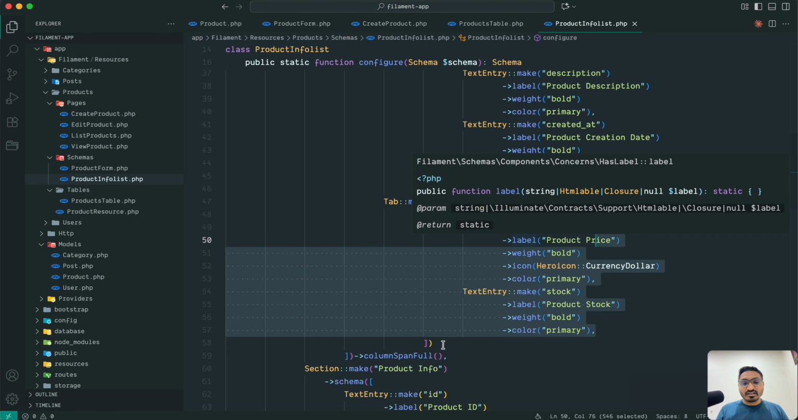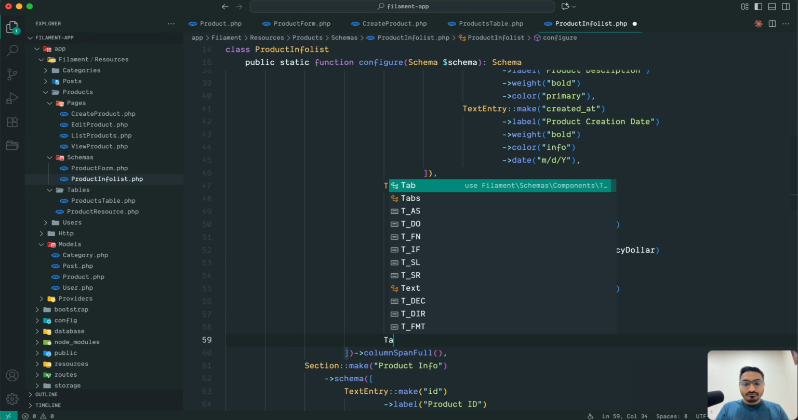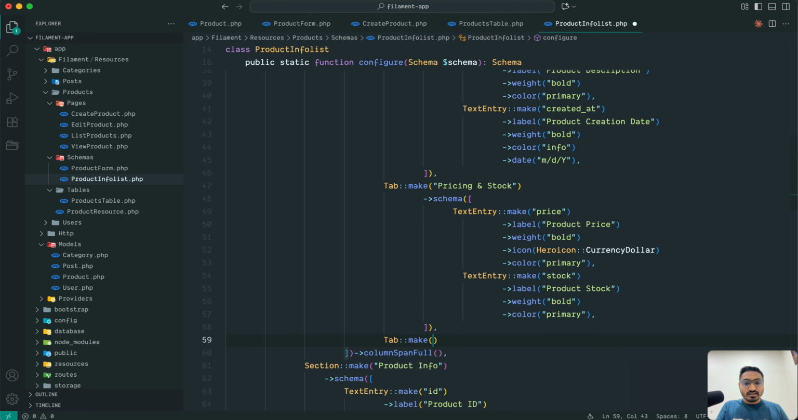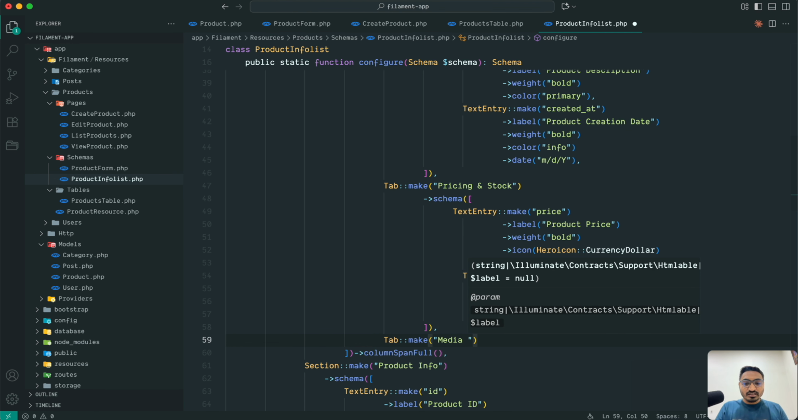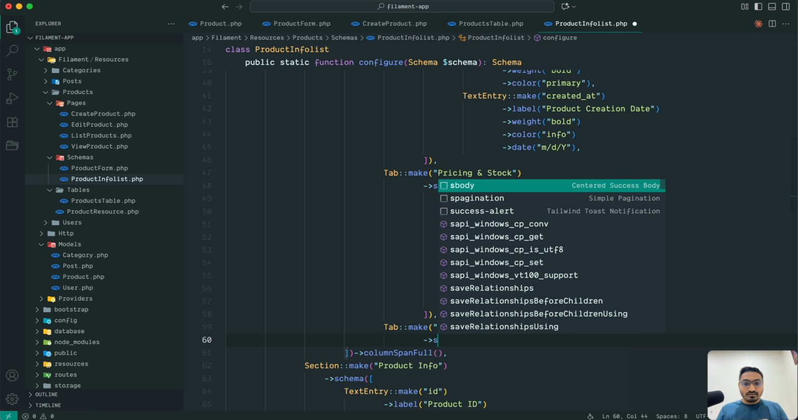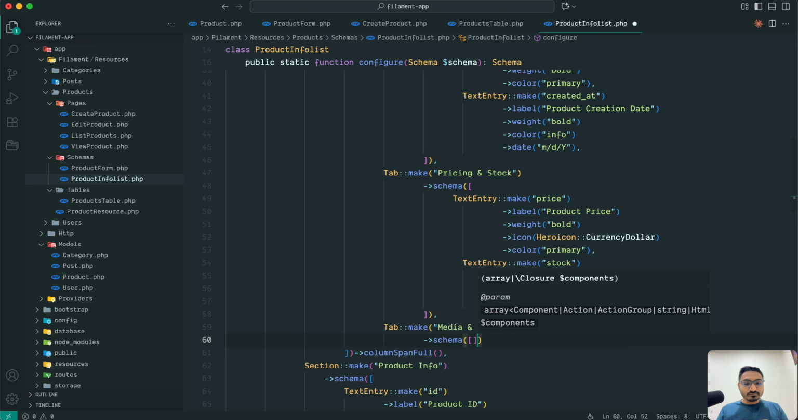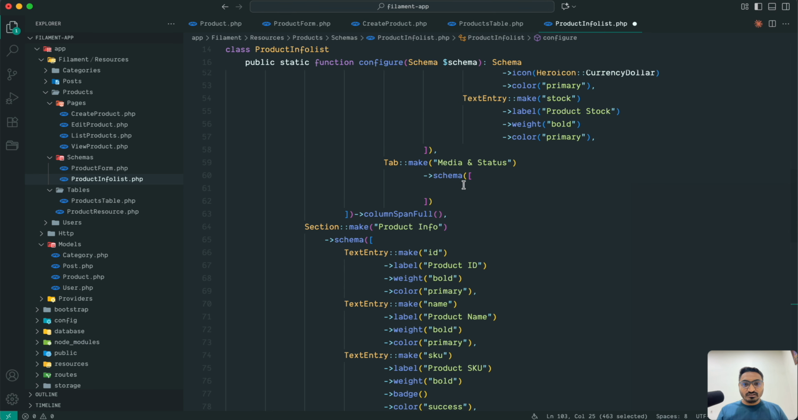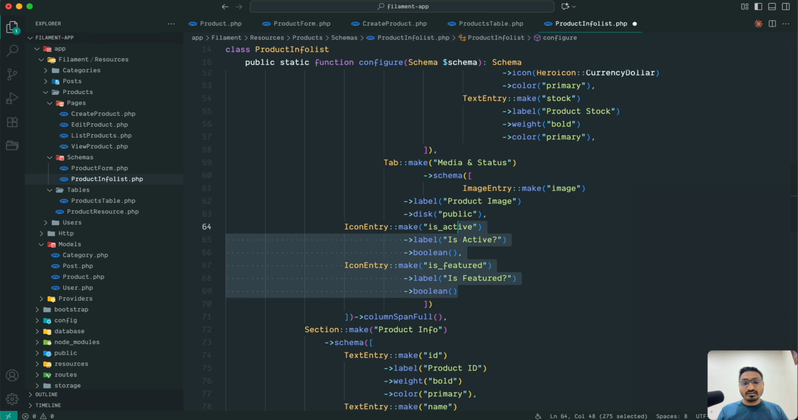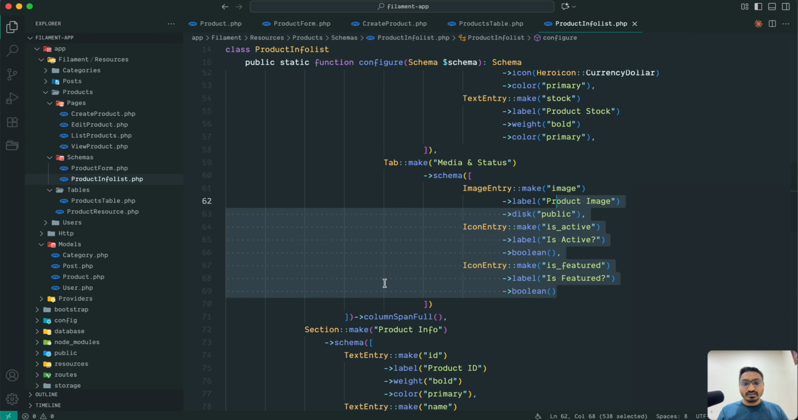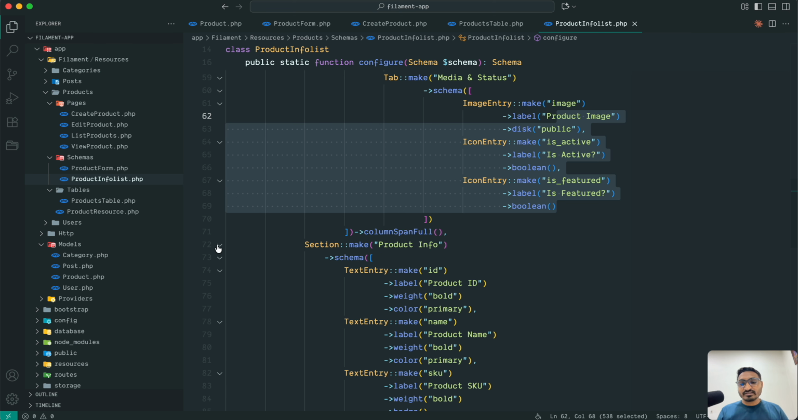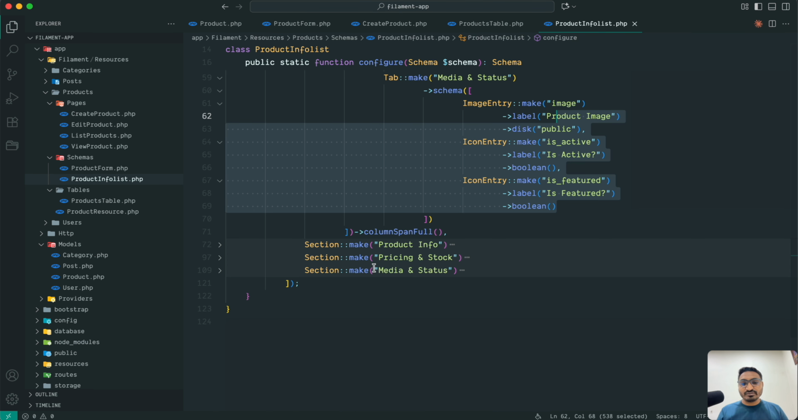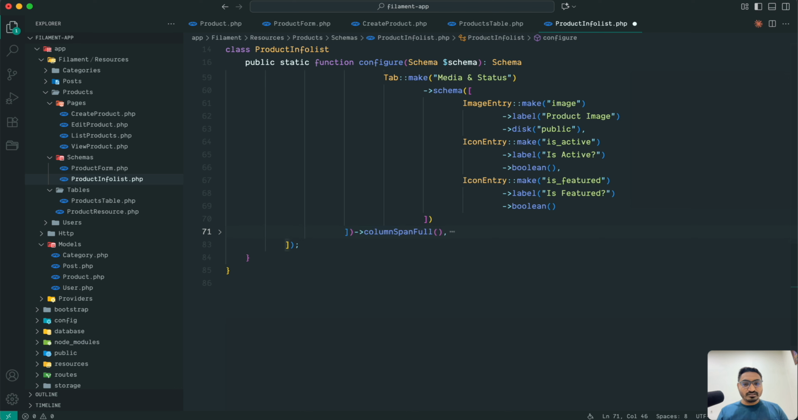In the same way I am going to add another tab for media. Tab::make, and give the title media and status, and use the schema. Same way I'm going to copy this and paste it over here. Let me format it properly, and just save it. And now let's remove all the sections so it's not going to confuse us. Let me just delete this, and save it.